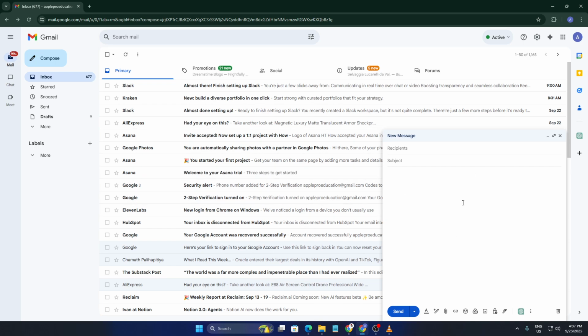And that's how simple it is. In just a few steps, you can send videos through Gmail without any headaches. Whether you're sharing personal moments or professional content, this method keeps it quick, clear, and reliable.